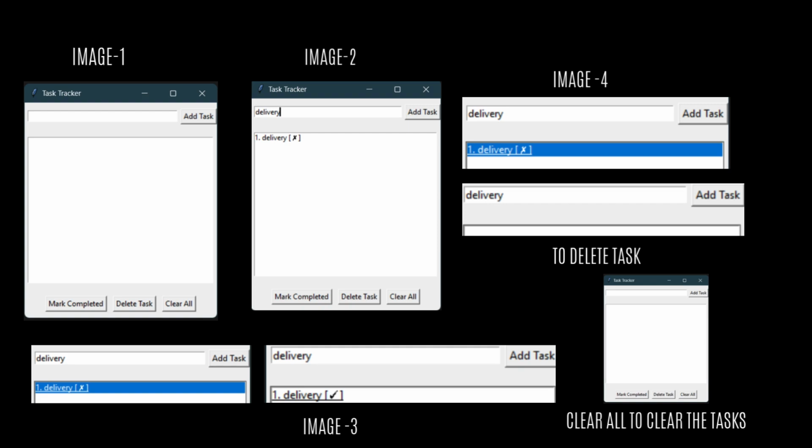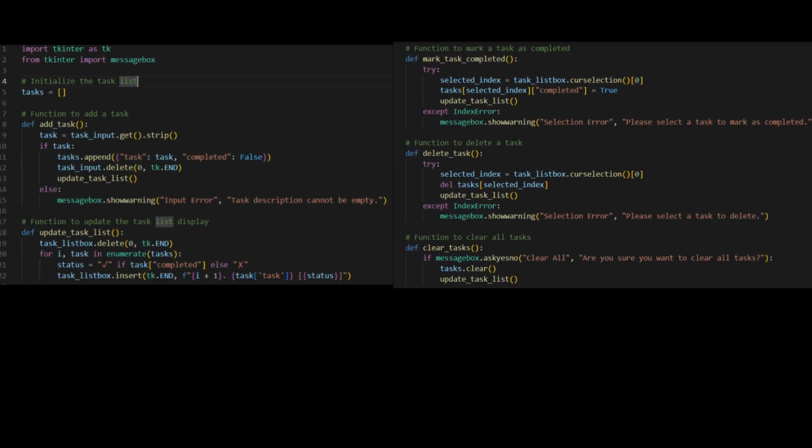Here's what we'll build. Input field for tasks. List box to display tasks. Buttons for actions. Add task, mark completed, delete task, and clear all. Highlight key parts. Add_task.